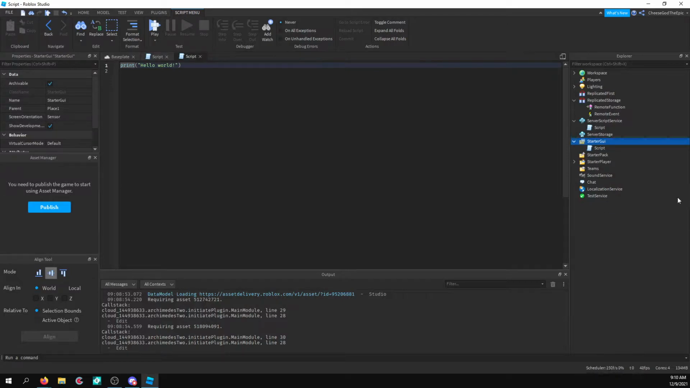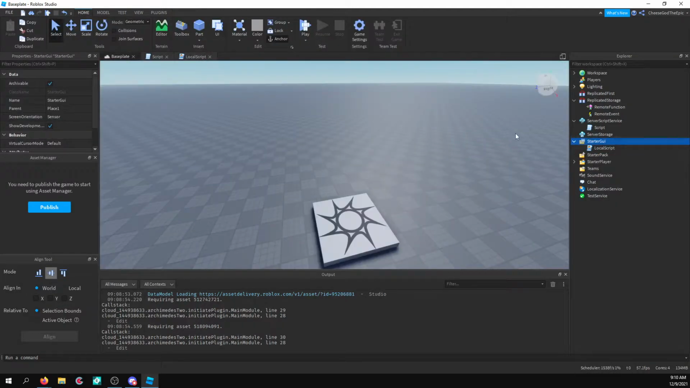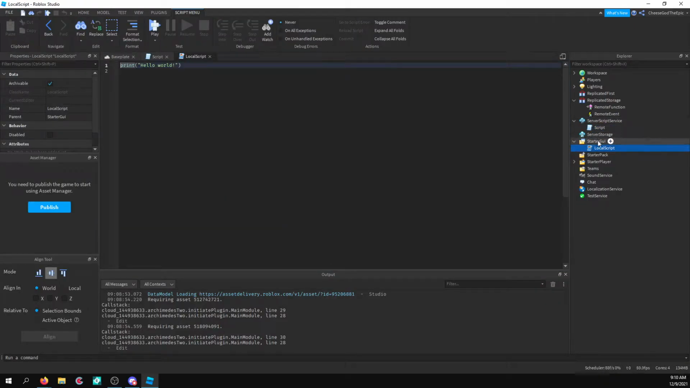What I'm going to do is create a server script and a local script right here. This server script is in ServerScriptService, and this local script is in StarterGui. Basically, I'm going to define both of these, and I'm not going to change the names just for this example, so you can tell the difference between them.